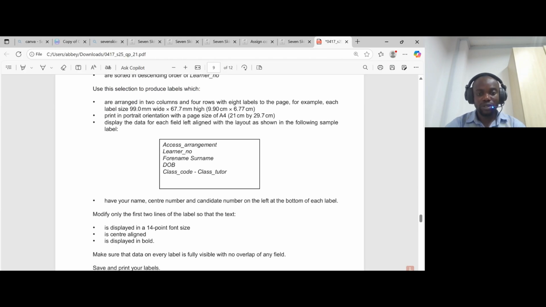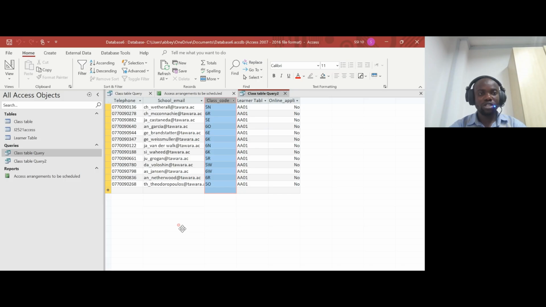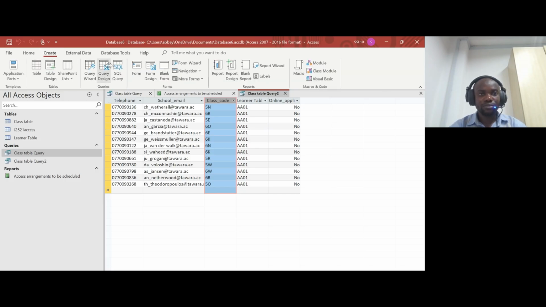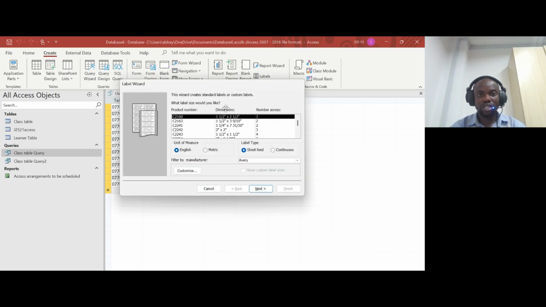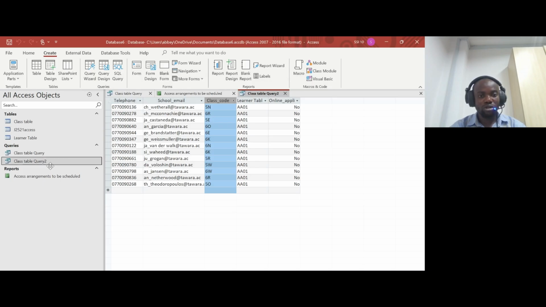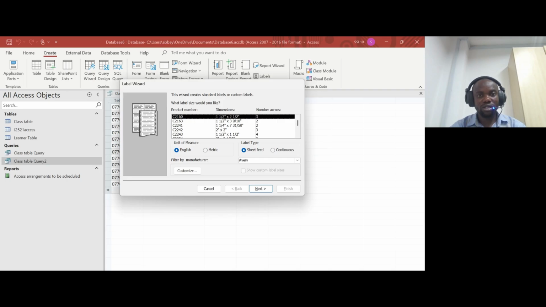Now we need to create a label. To create a label, all we need to do is click on create, then you will see label. Let's save our work. We are going to use the second query that we created just now. To create a label, click on label.